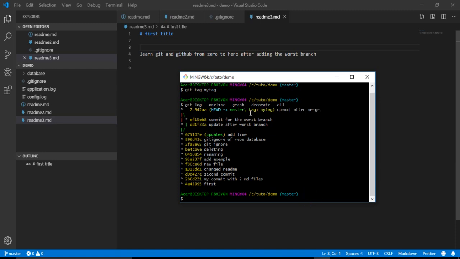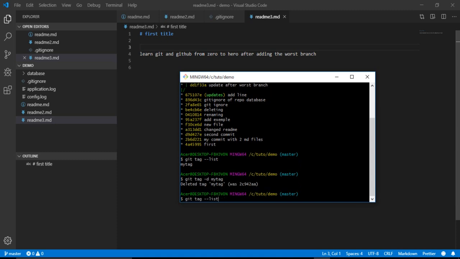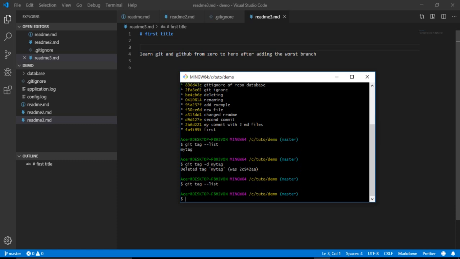And if we want for example to delete that tag, it's with the command git tag dash d. If we keep it that way, it will delete all the tags. But before we delete it, let's see it. The command git tag dash dash list shows us the tags we have. Now let's delete it. Git tag dash d and the name of the tag, it's my tag. Let's delete it. Now let's see the list and it's empty.